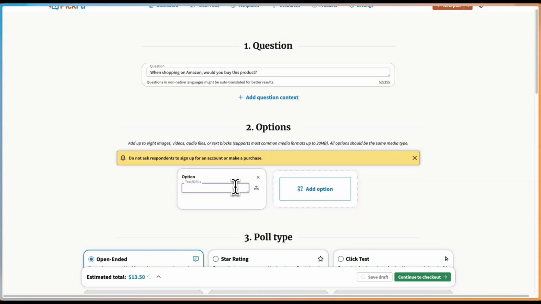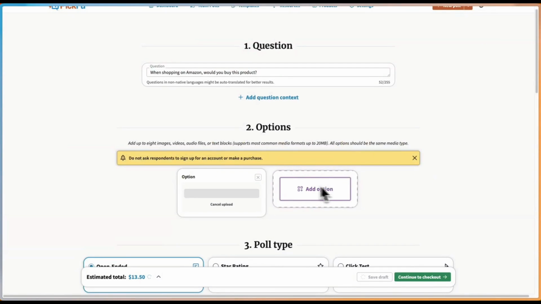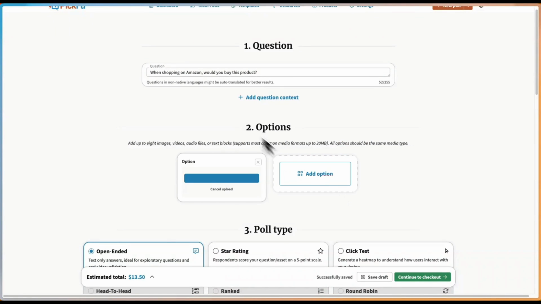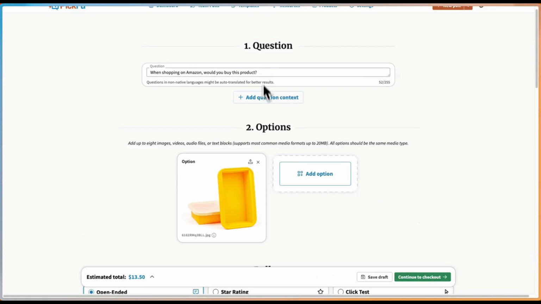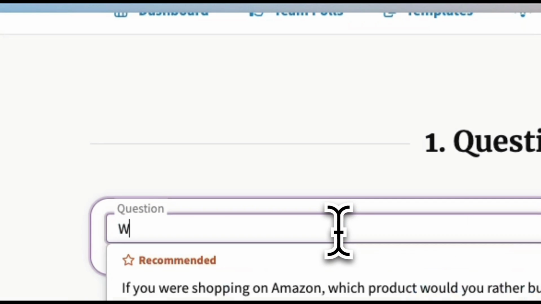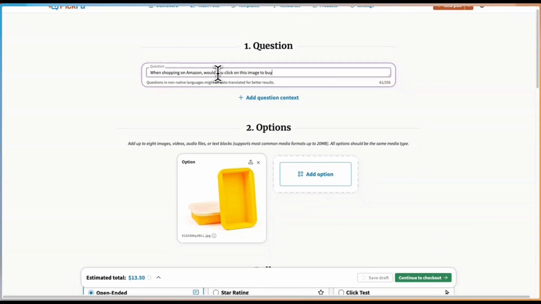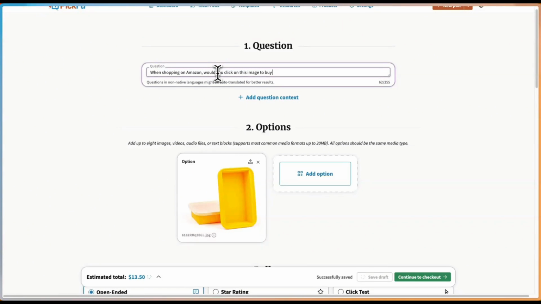Let's say we want to upload media. So let's say we want to upload an image of my product. When shopping on Amazon, would you buy this product? Or, when shopping on Amazon, would you click on this image to buy, and whatever it is that you're looking to offer, to buy this?